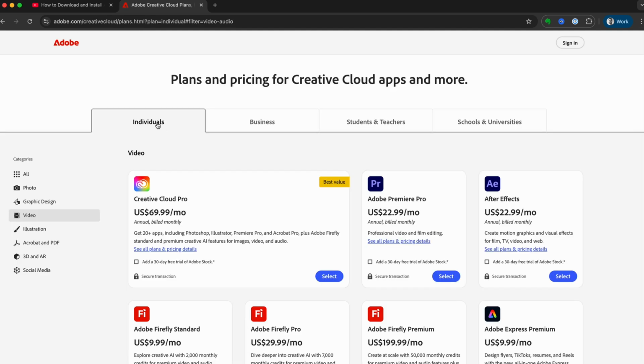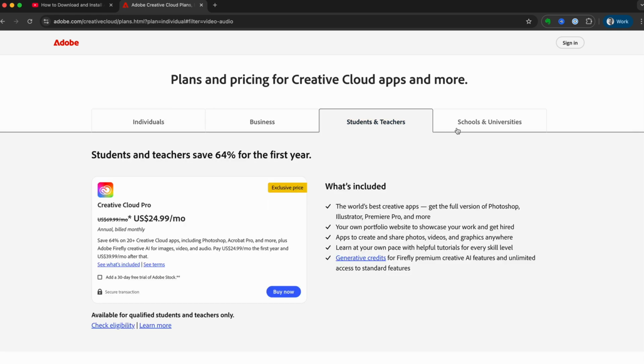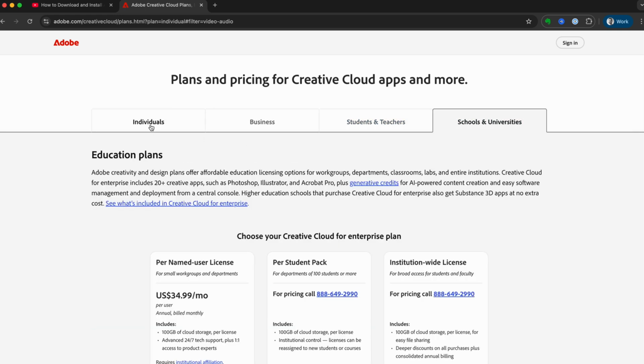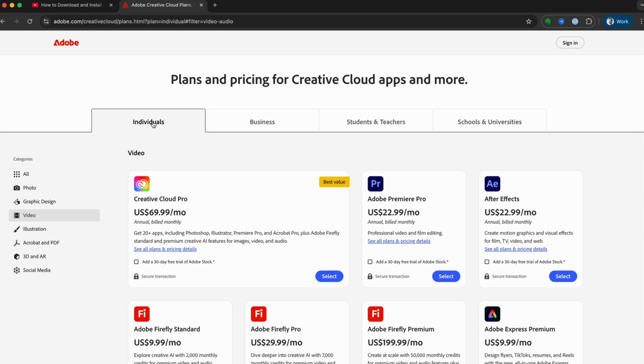Then we're going to choose between individuals, business, students and teachers, schools and universities. For most of you, you're going to go with the individuals option. And then we're going to choose between the Creative Cloud Pro option and the After Effects only app.